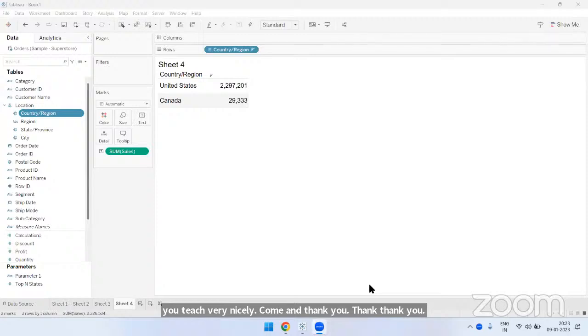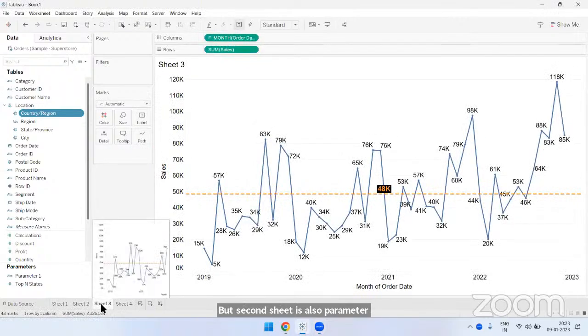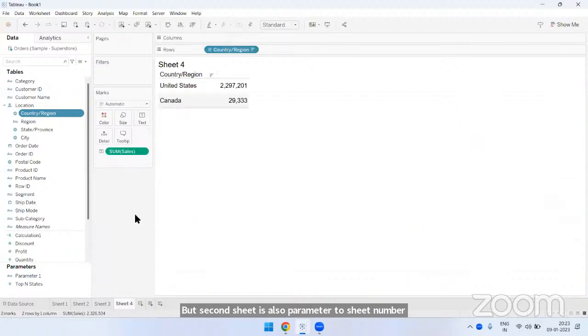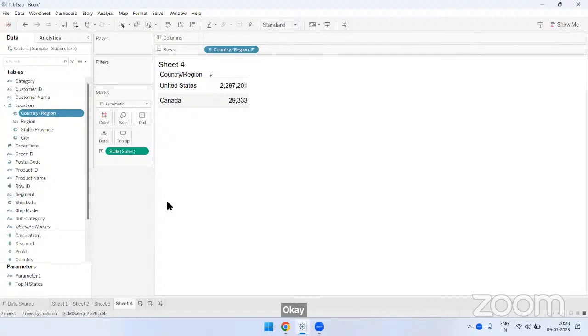Please name all the sheets. Okay. So first sheet is about parameter 1. Second sheet is also parameter 2. Sheet number 3 is about reference line. Sheet number 4 is about hierarchy. Okay, bill of material. Yes, Kapil, if that is bill of material, you can create it.